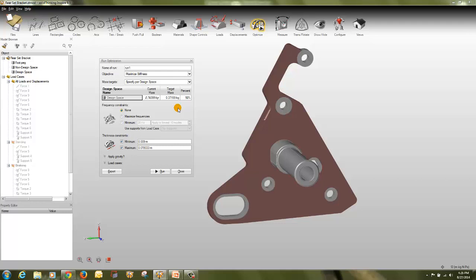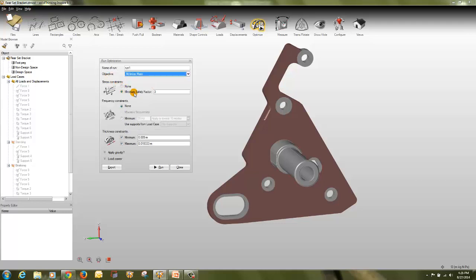So these are the options in mass targets available in Inspire. Then the stress constraints. If you select minimize mass, you will have the stress constraint.